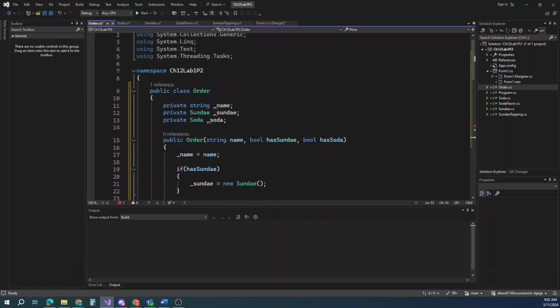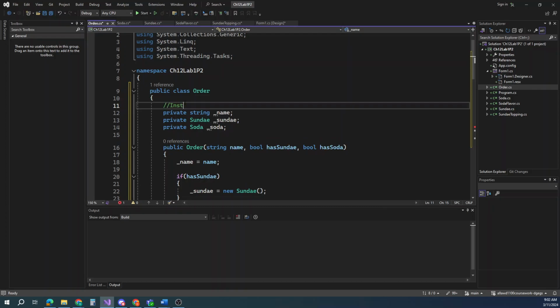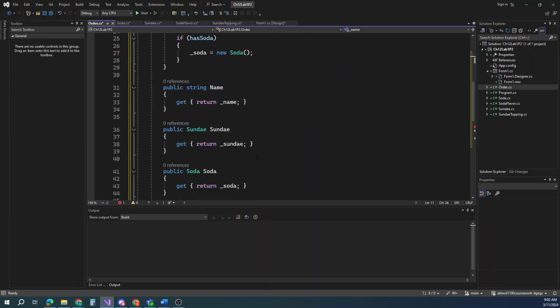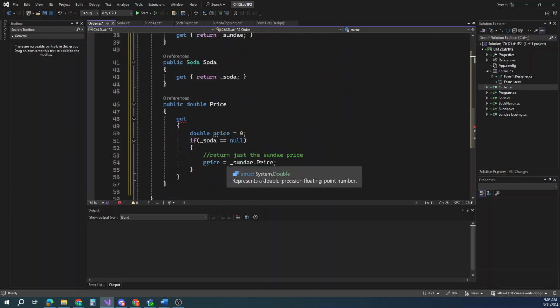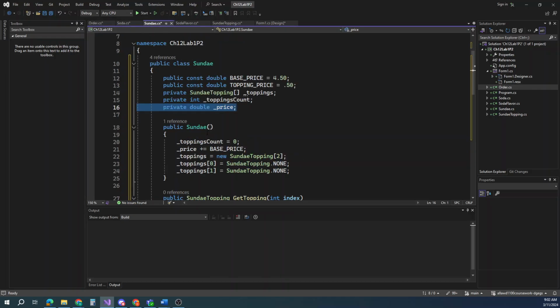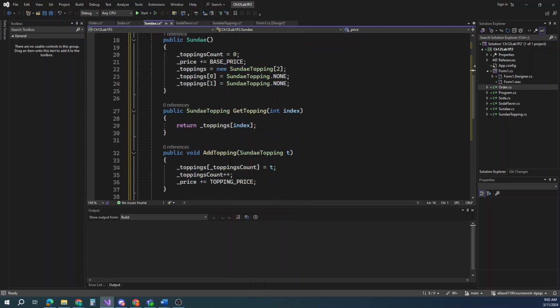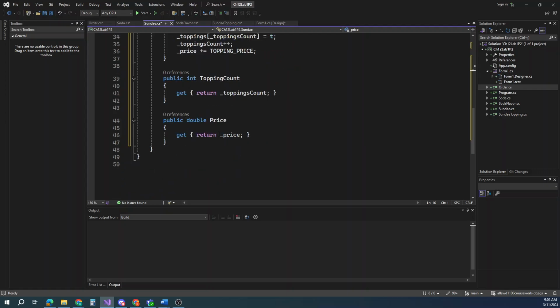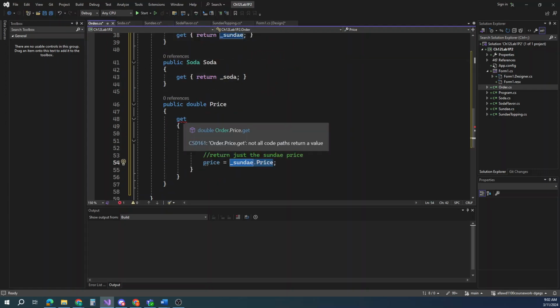And because we're setting this Sunday object up here to our Sunday underscore, our instance field, that's why we can do that Sunday.price here. We can actually get the price out of the Sunday because of how we have it set up. My get statement's messed up on the line. Yeah, is it right up top? Yeah. Because we're not returning anything yet.